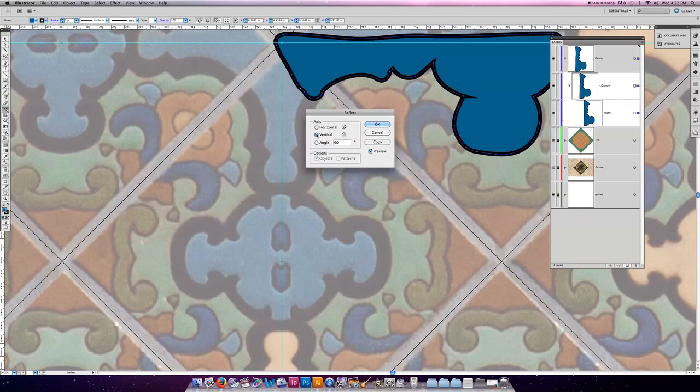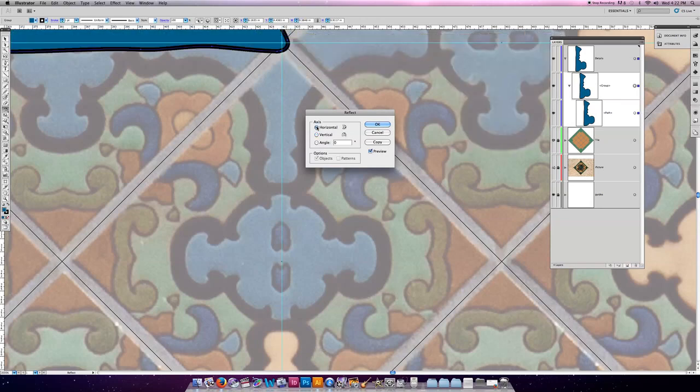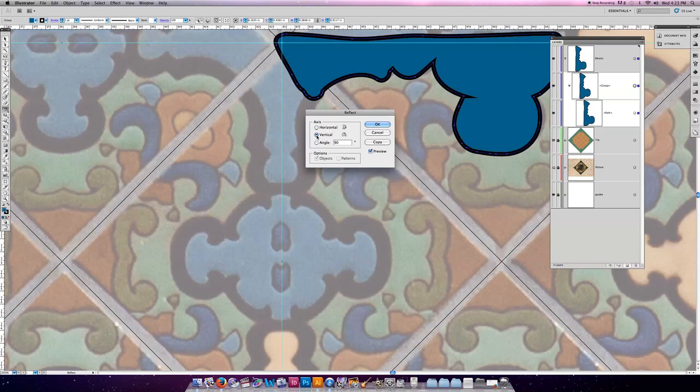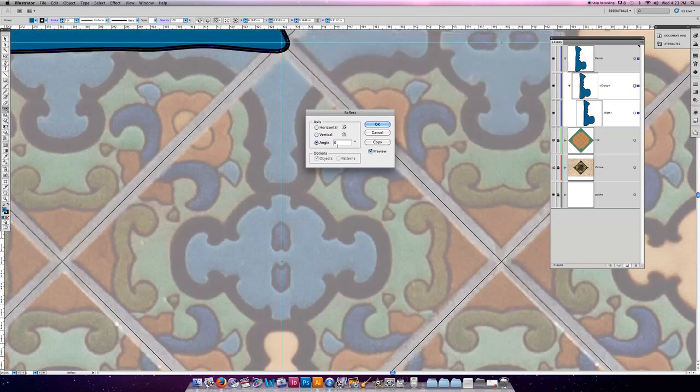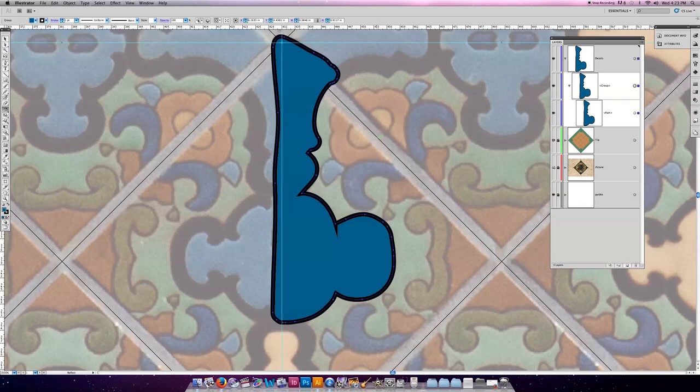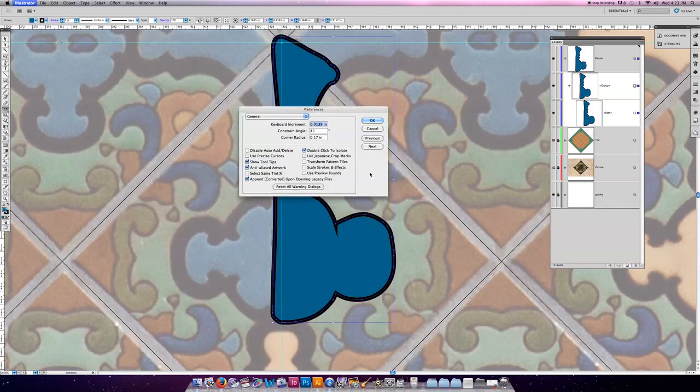It is saying, do you want to reflect vertical? No. Horizontal? No, that doesn't seem right. And angle, I could do that. Well, it seems strange here. It's not reflecting the way I want to. If I hit cancel, and remember how we changed our constraint angle to 45 degrees? Well, I need to change that back to 0.